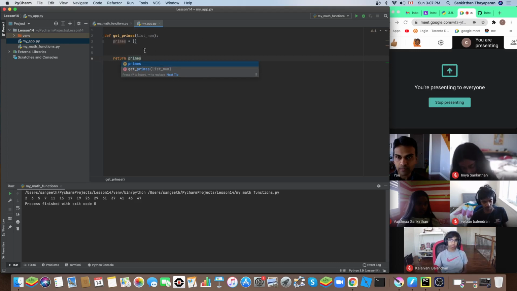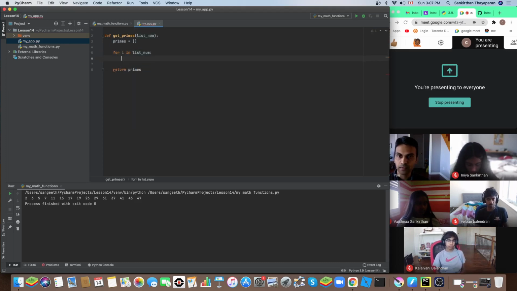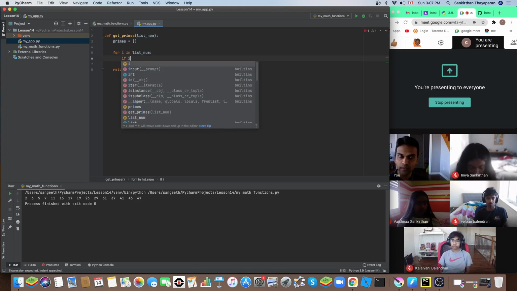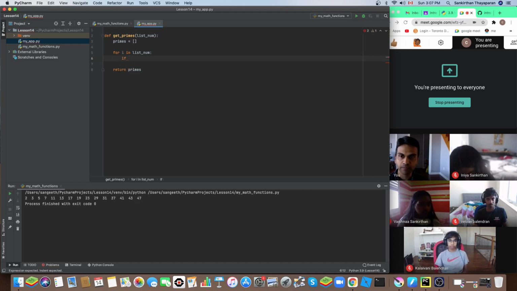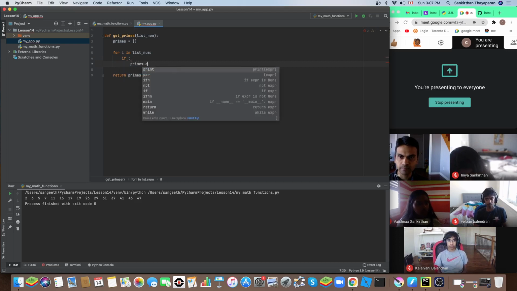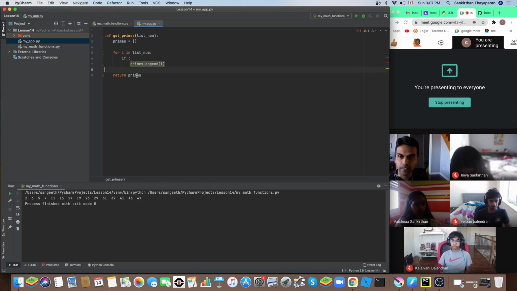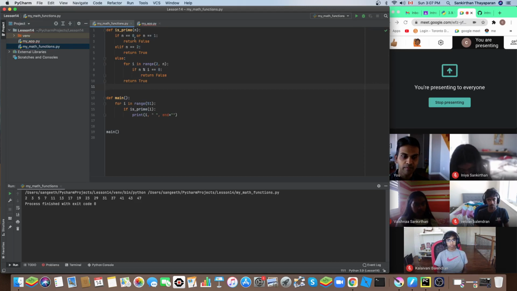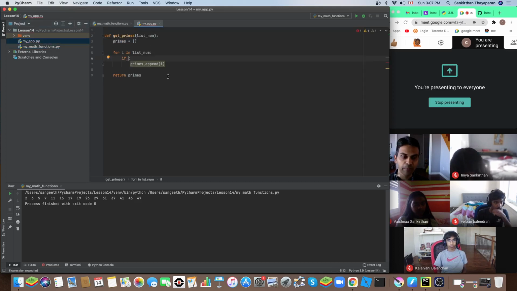So I would do for i in list of numbers. Now I need to know if it is a prime, right? If i is a prime, then I need to put i in primes. And then at the end of this for loop, I'm going to return the primes. So the question is, I already have a function defined in my math functions.py that tells me it's a prime. Now I don't want to rewrite that function again in this file, my app, right? Doesn't make sense, because there is already a function there. I want to reuse that function, right? So how can I do this?